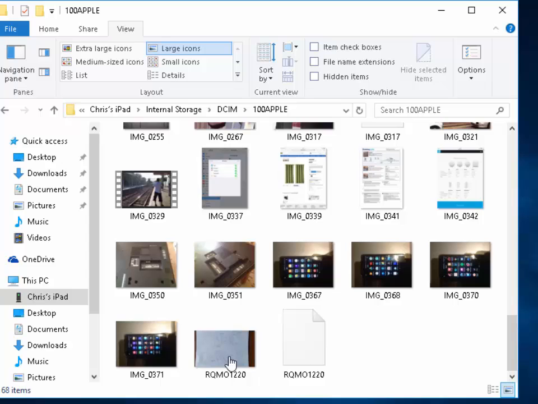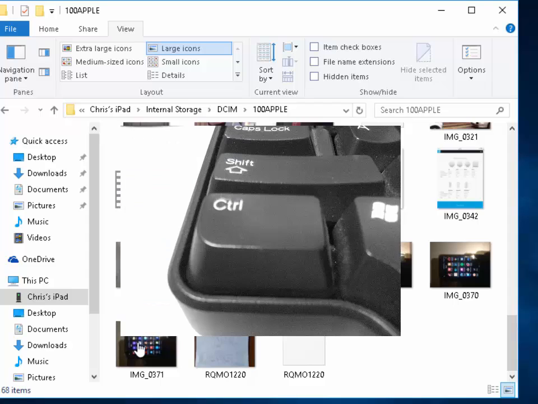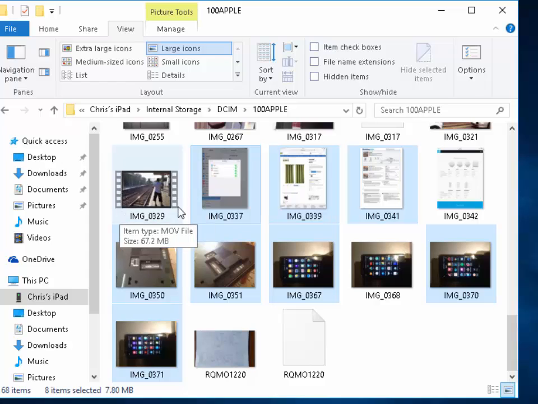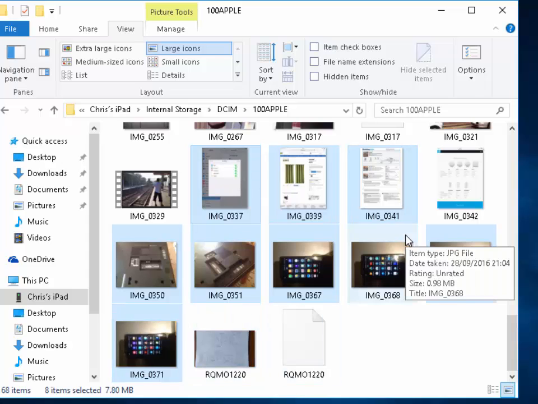Now, if we want to select certain pictures to be copied across, we can hold down the CTRL key, and whilst we've got that held down, we can just click the photos that we want to copy across to the computer. These with the little film holes are videos, and these without the film holes on the side are pictures. Okay, so what I've done now is I've just selected all the pictures that I want to copy, and I've let go of the control key.